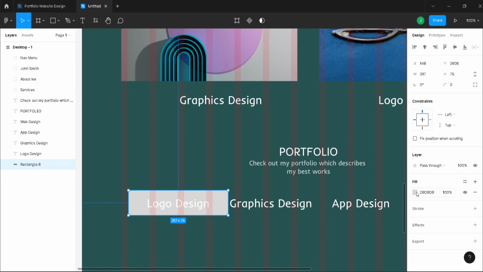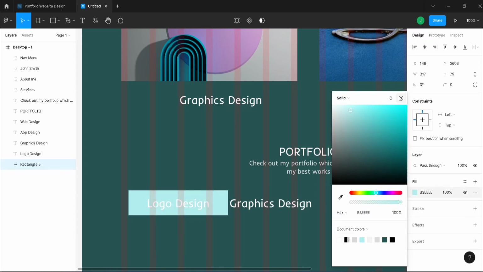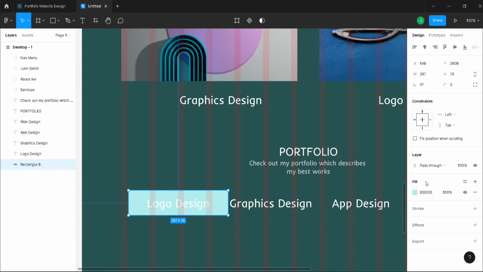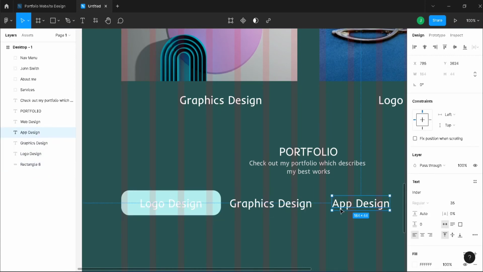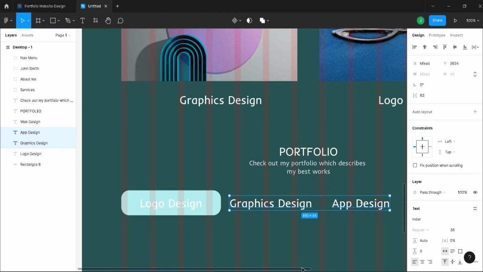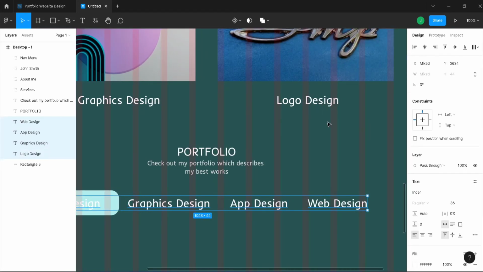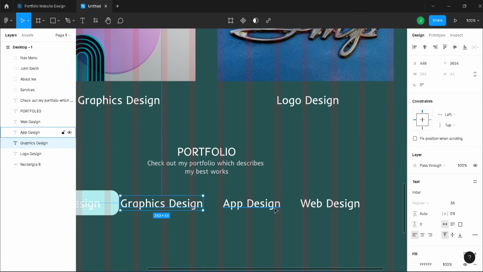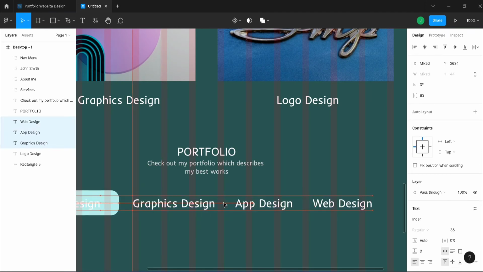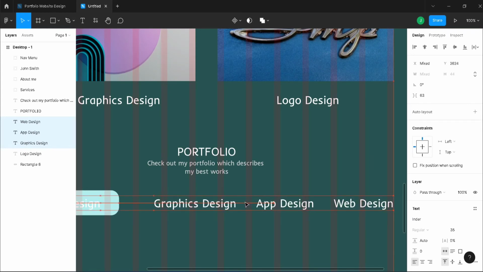Okay, let's change the color to the same color we used in our hire me button. For this one, I will give the corner radius of 25. Now let's make this here. Click on tidy up. Okay, I think these three were very near to that.